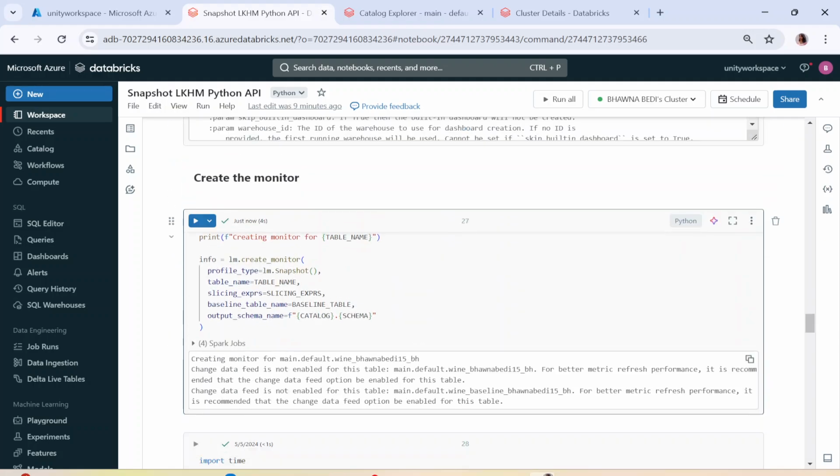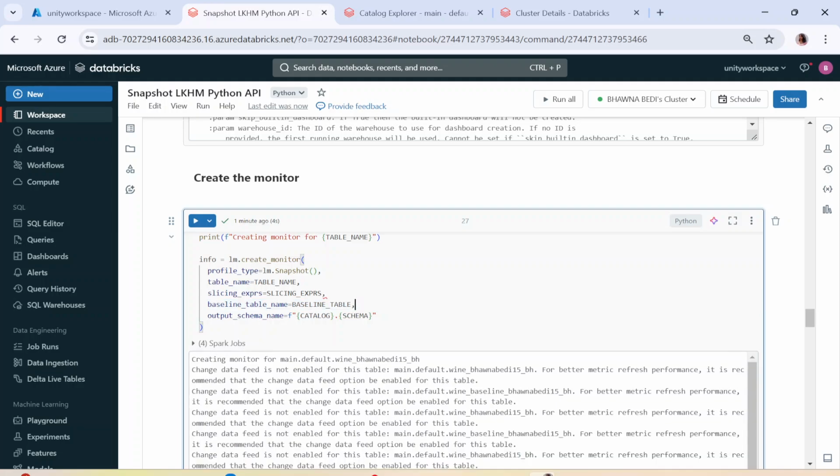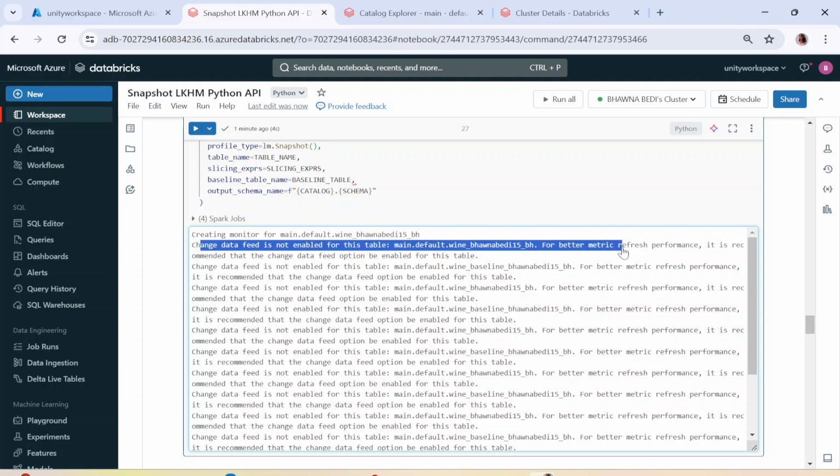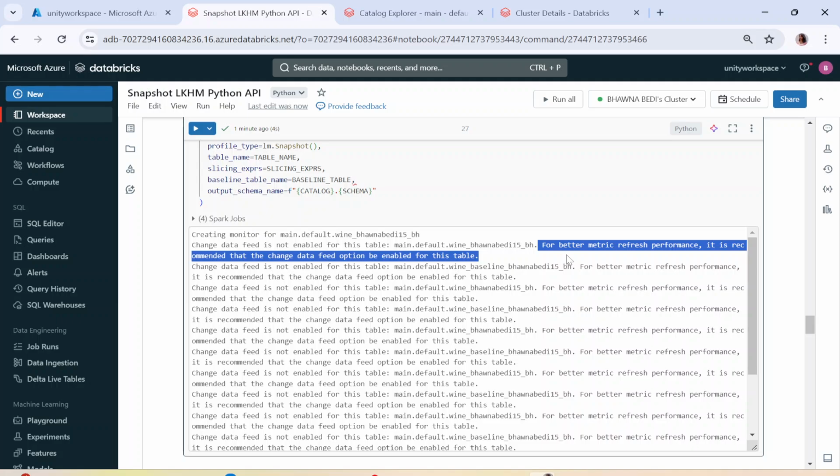Now you can see it is creating the monitor. It has created the complete monitor for my main table, using my baseline table as well. Right now you can see that it says change data feed is not enabled for this table. For better metrics performance, it is recommended that change data feed is enabled for this table, which is true. If you have not watched my video on change data feed, I do recommend watching it. Change data feed helps you track what changes have happened on each table.